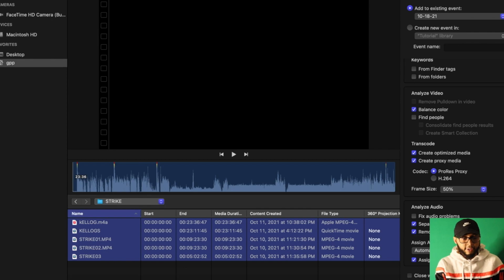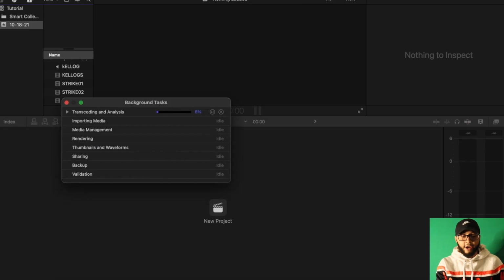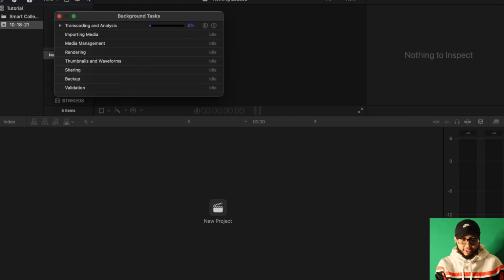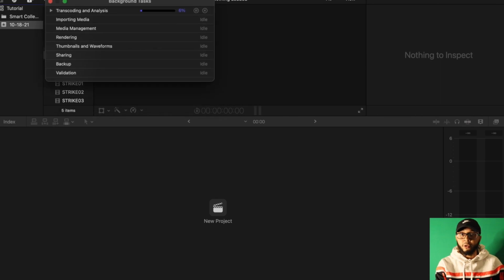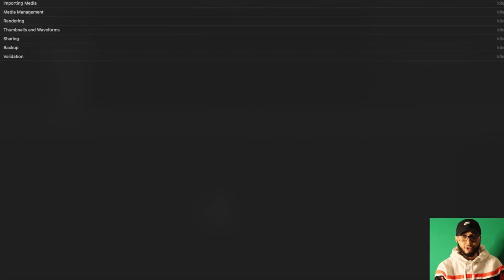So there we go. Let's go over to the library. Everything should be here. Kellogg Strike. Here is the background task. This is very important because this will tell you when you're done rendering, when you're done importing, and when everything's done transcoding and analyzing. You can always go here, press this box right here. It will bring up this background taskbar at any time of the day and you'll be good. Press here just to enlarge it and you can see all the files that you have there, importing, rendering, whatever have you.